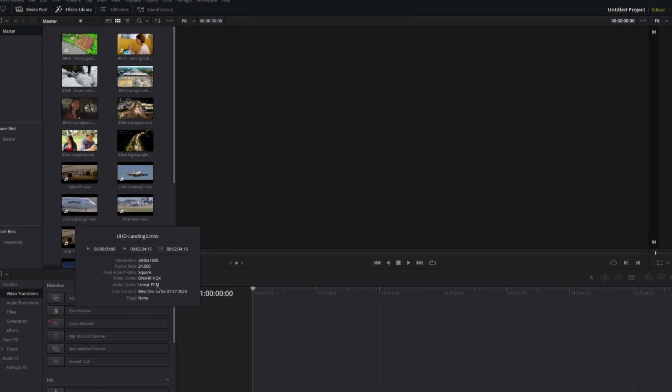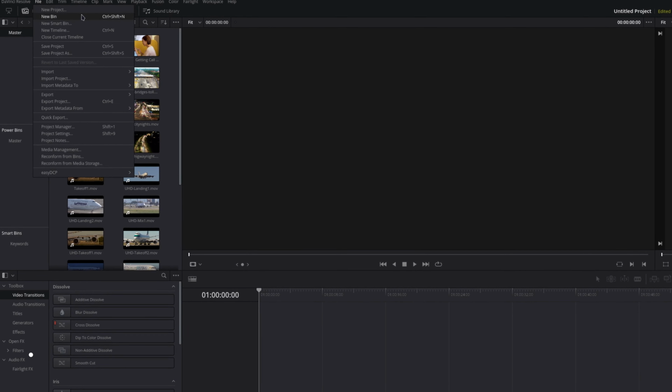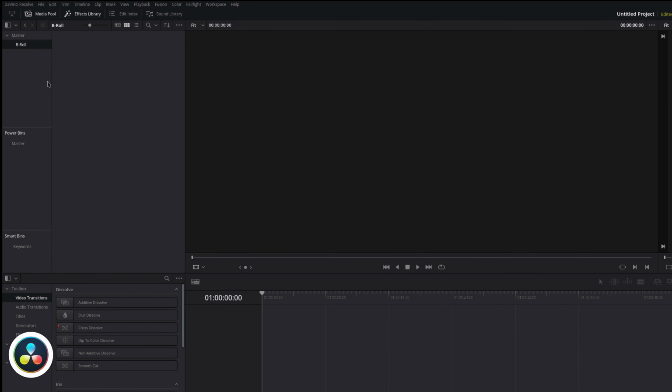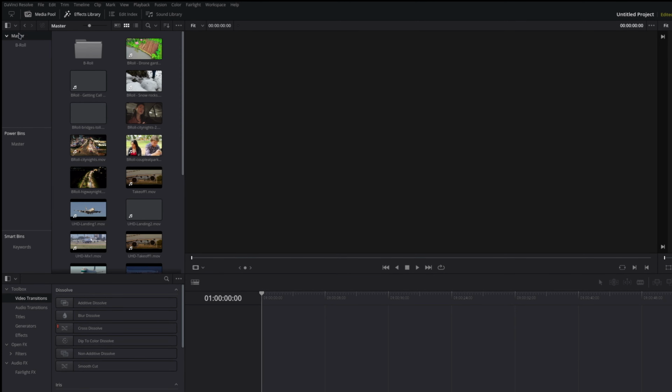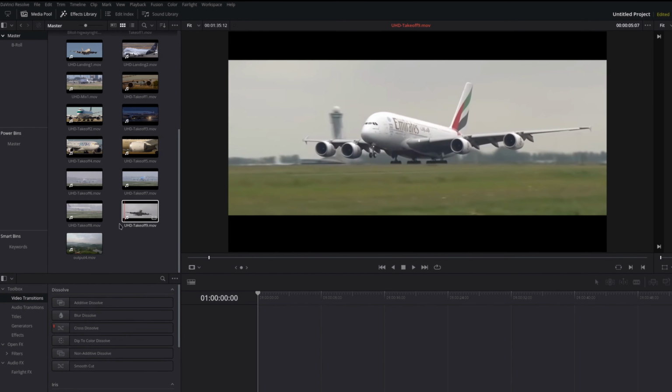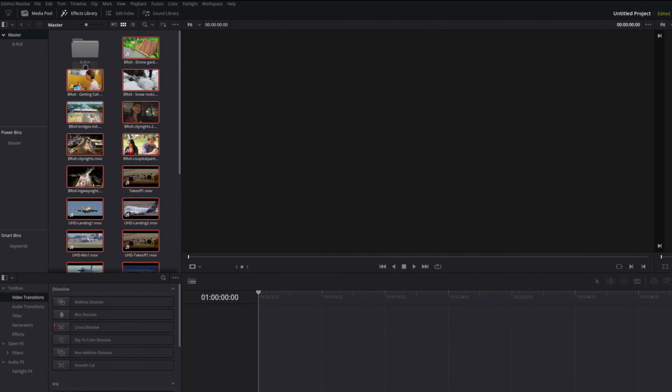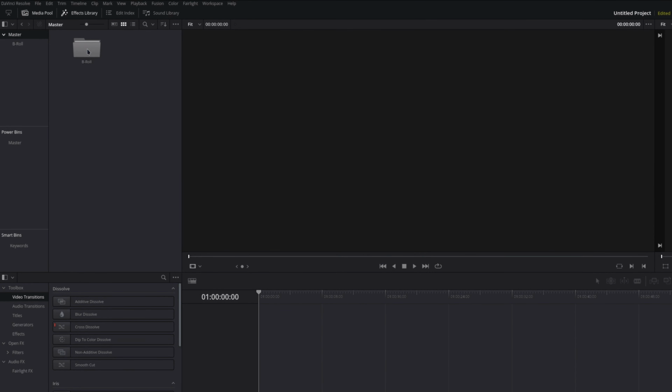I'm going to organize these a little bit by creating a new bin. To do that, click File menu, New Bin, or Ctrl+Shift+N. I'm going to call this B-roll. If your folders are organized, mimic them here. I'm going to go back to Master, and I can drag them directly into the folder here. I can click and drag, selecting them, and I can drag them to the actual bin word here on the left.